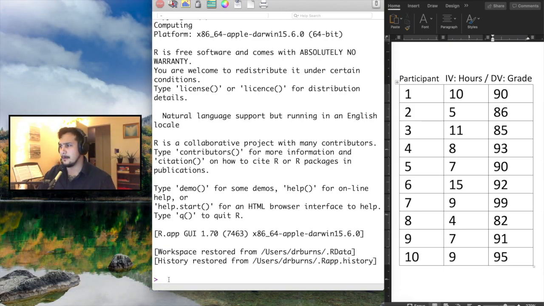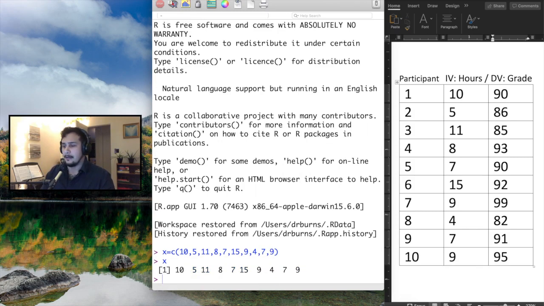To start, we're going to take the hours variable. I'll set it as X, and that is going to be entered with the function c, which means to combine. So these numbers are going to be a string of data that are combined into the variable known as X. We're going to do 10, 5, 11, 8, 7, 15, 9, 4, 7, and 9. And then we just check X. It's all in there.